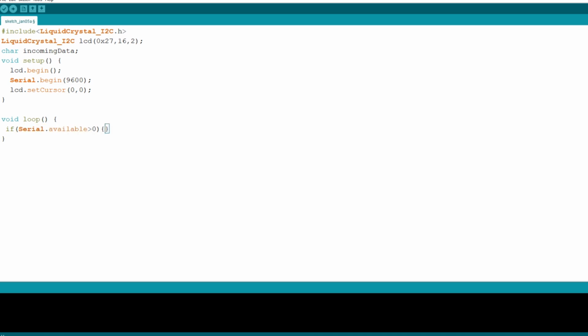And also let's move inside of our curly brackets and let's read the data. We will assign the incoming data to the variable named incomingData. So let's write here incomingData and put an equal sign, and let's read our data.